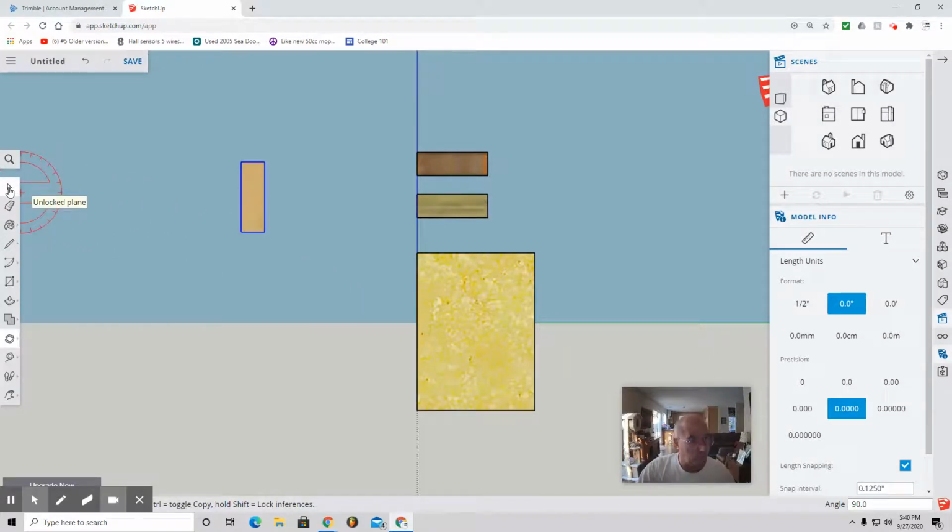Next, make sure you select a different piece. So I want to select this triangle peg. Select it, it's highlighted in blue. Use the rotate tool.